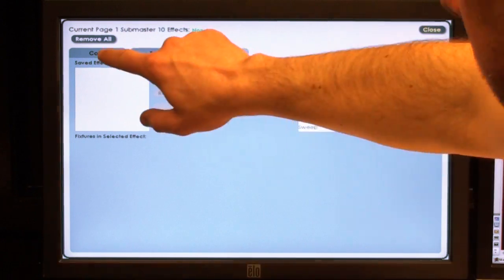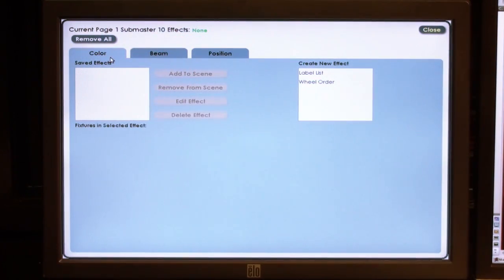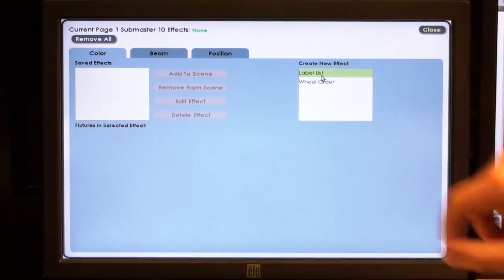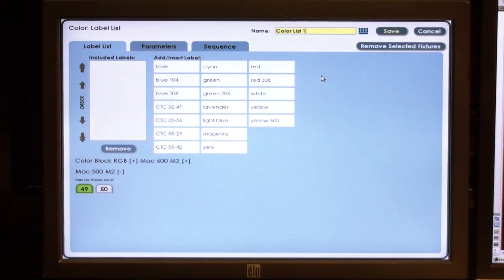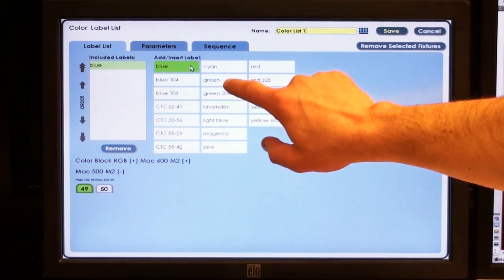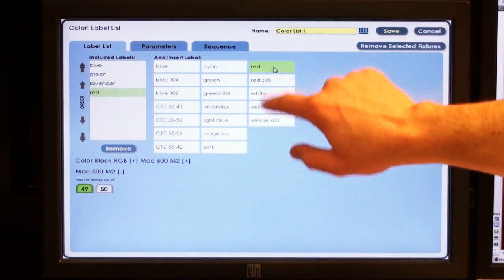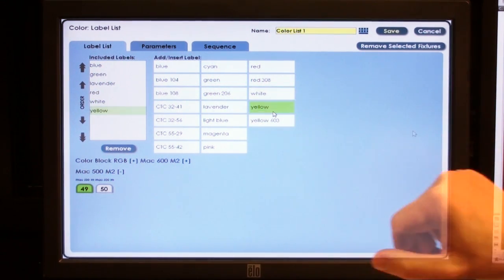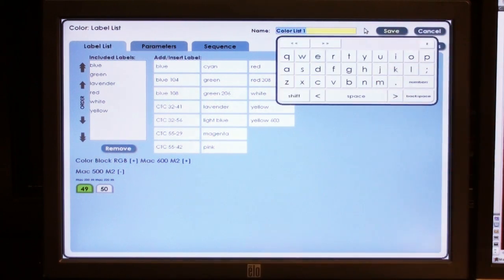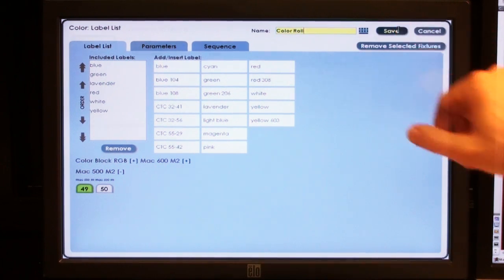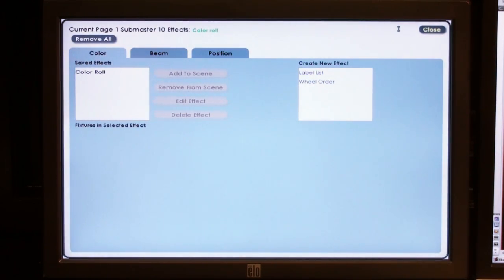Let's start with a color effect. We have two options here. We can create an effect from the color wheel or from the label list. Let's select label. Now it's as easy as selecting what labels we want to use for our color effect. We'll go from blue to green to lavender to red to white to yellow. Then we can name our effect and hit save.